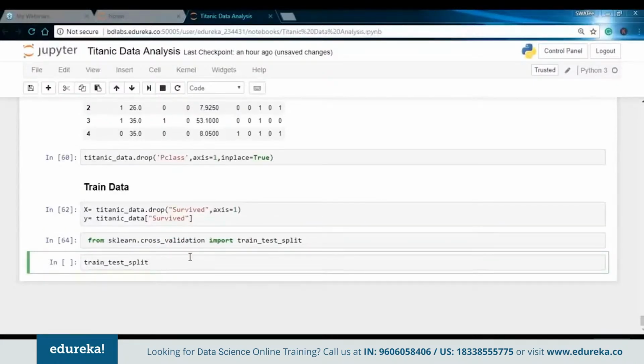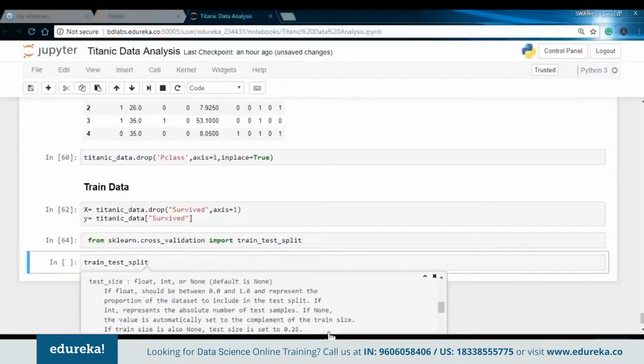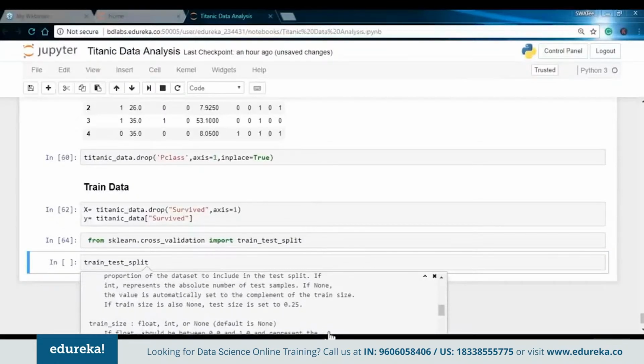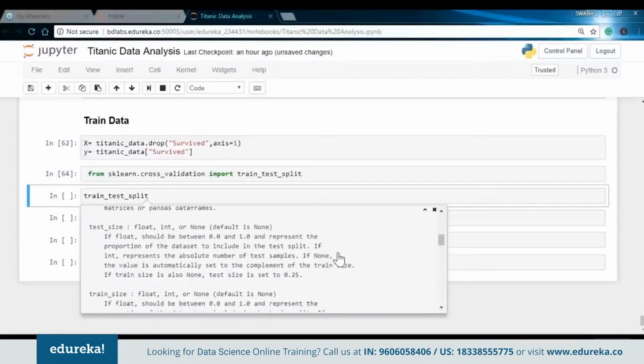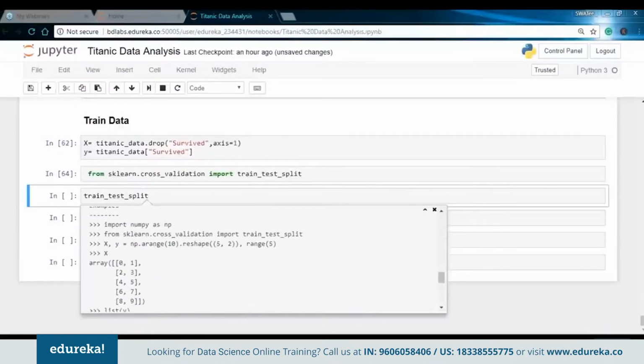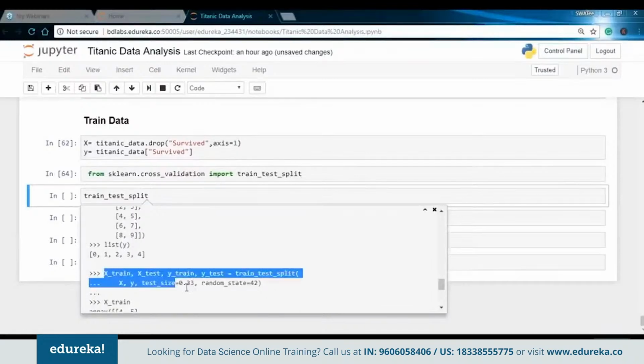Now here, if you just click on Shift and Tab, you can go to the documentation and see the examples over here. I'll click on plus to open it, and then I just go to examples and see how you can split your data. Over here you have X train, X test, Y train, Y test. Using this train test split, you can pass in your independent variable and dependent variable and define a size and a random state to it.